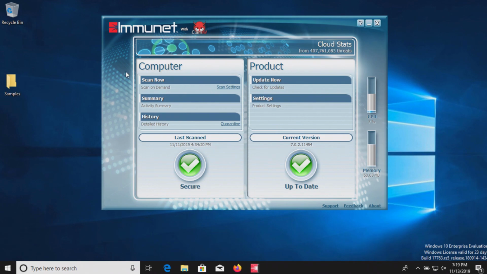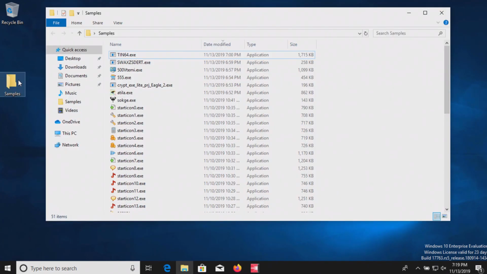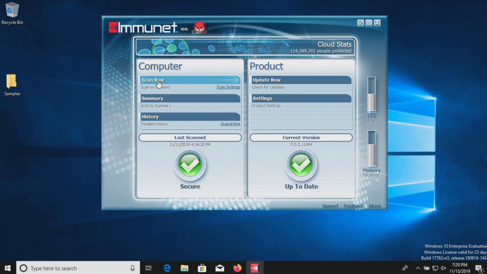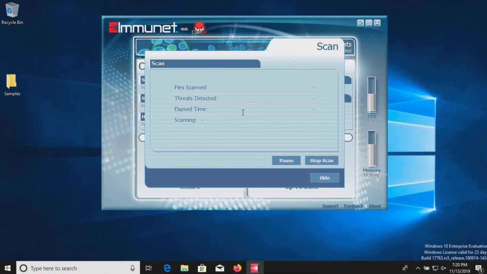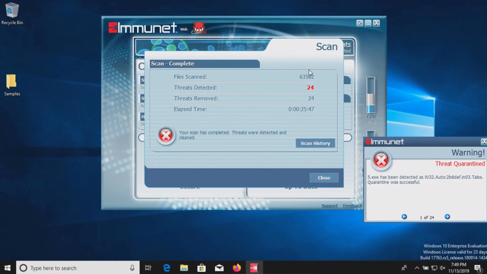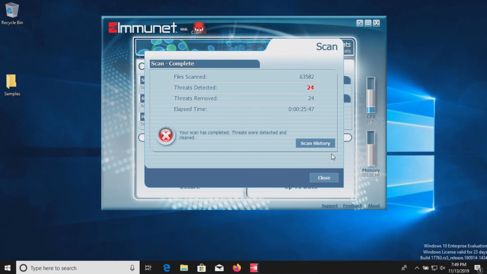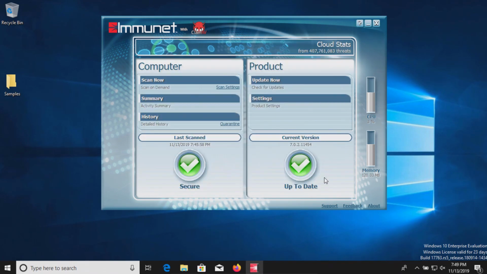anything pop up. So let's go ahead and check our samples folder. And it does look like we still have all 51 items there. So at this point, we're going to go ahead and do a system scan. We'll do a full scan, and then we'll let that run, and we'll be back with the results. All right, the scan has completed, and it looks like it found 24 detections, 24 threats. So we're going to go ahead and hit close.